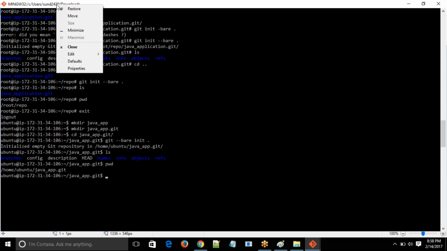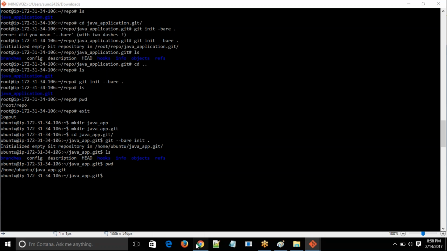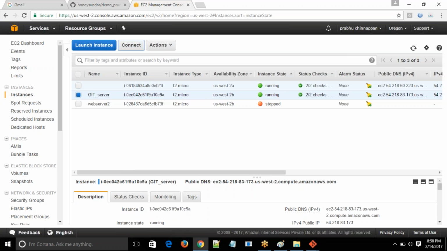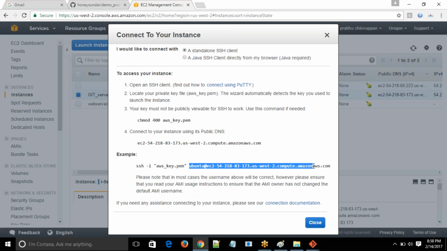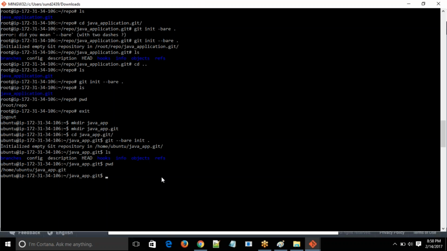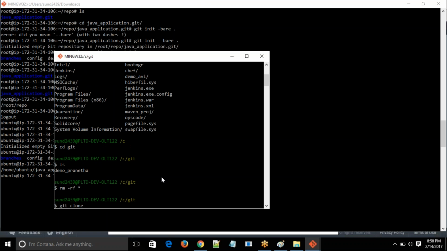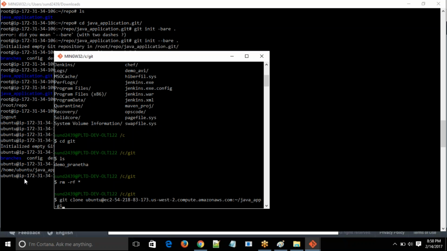So just go to your EC2 instance and try to connect to it. Now you can just say Ubuntu at the machine, right? So you can try to connect from your machine. And what you can do here is use your home. It will be in home. Inside home, it is going to be java app.git.